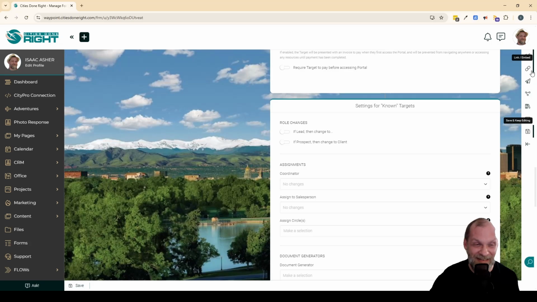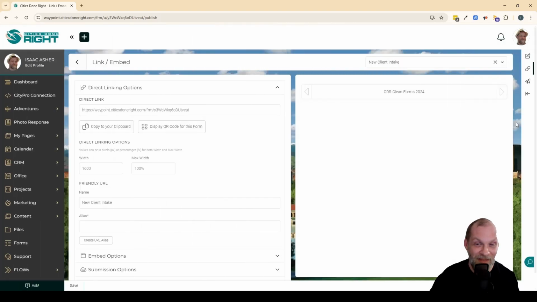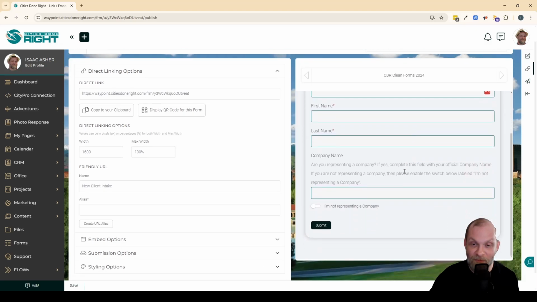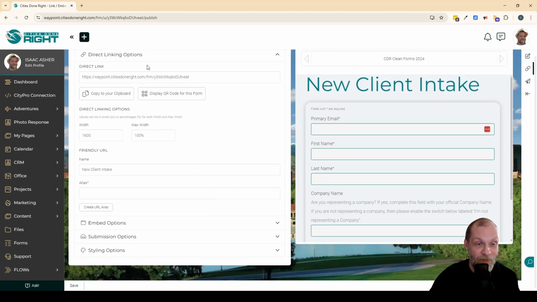All right, so then the next place that we're going is the link embed tab right here. All right, now on the right-hand side of the screen, we're going to get this preview of the form so we can see just what it'll look like when the client is looking at it live. It's pretty cool, huh? Over here, we have a lot of different options available.